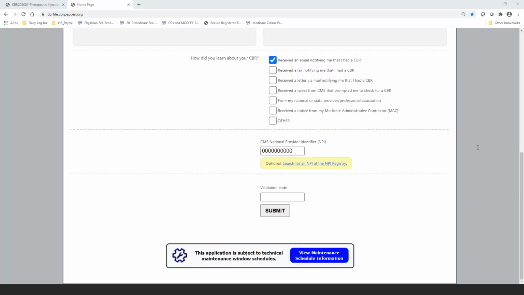At the bottom of the form, we ask for the provider's NPI number. This will be the NPI number for the specific provider who received the CBR. And I, of course, am using a standard test code for the NPI number.